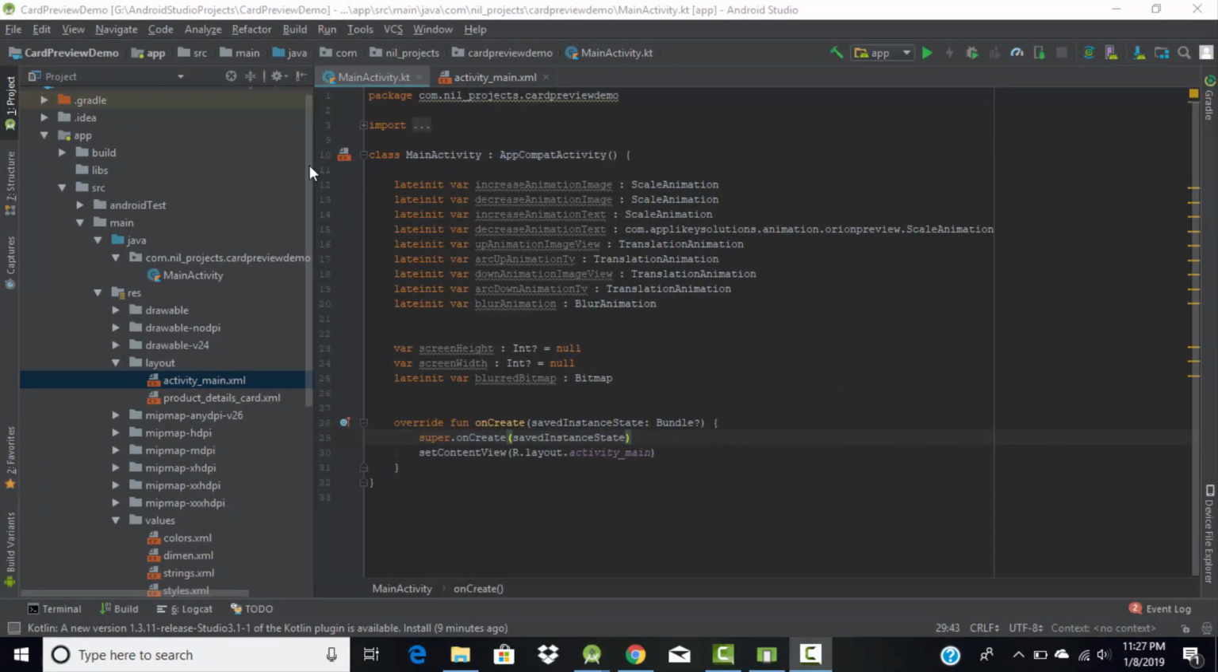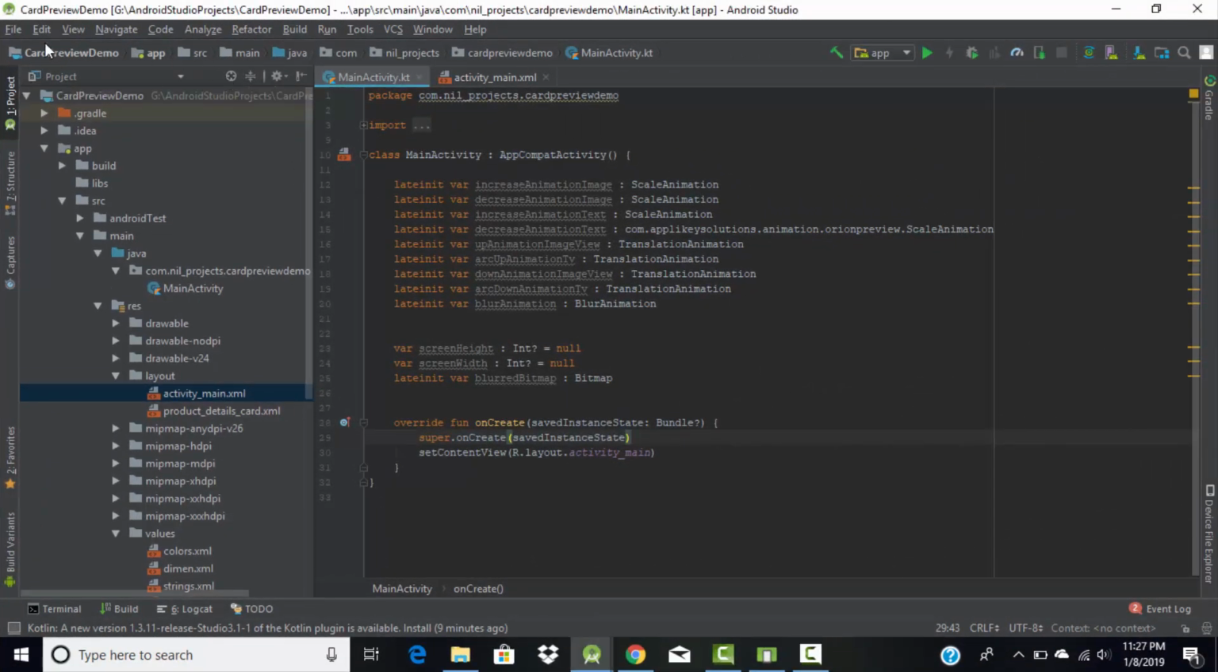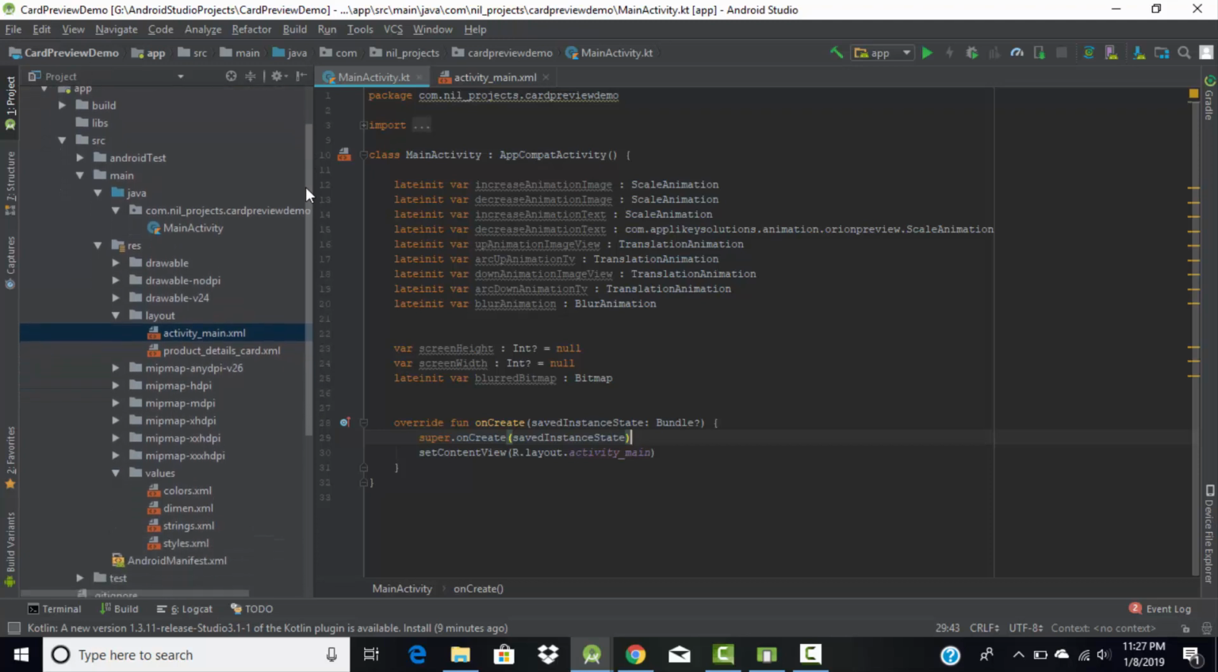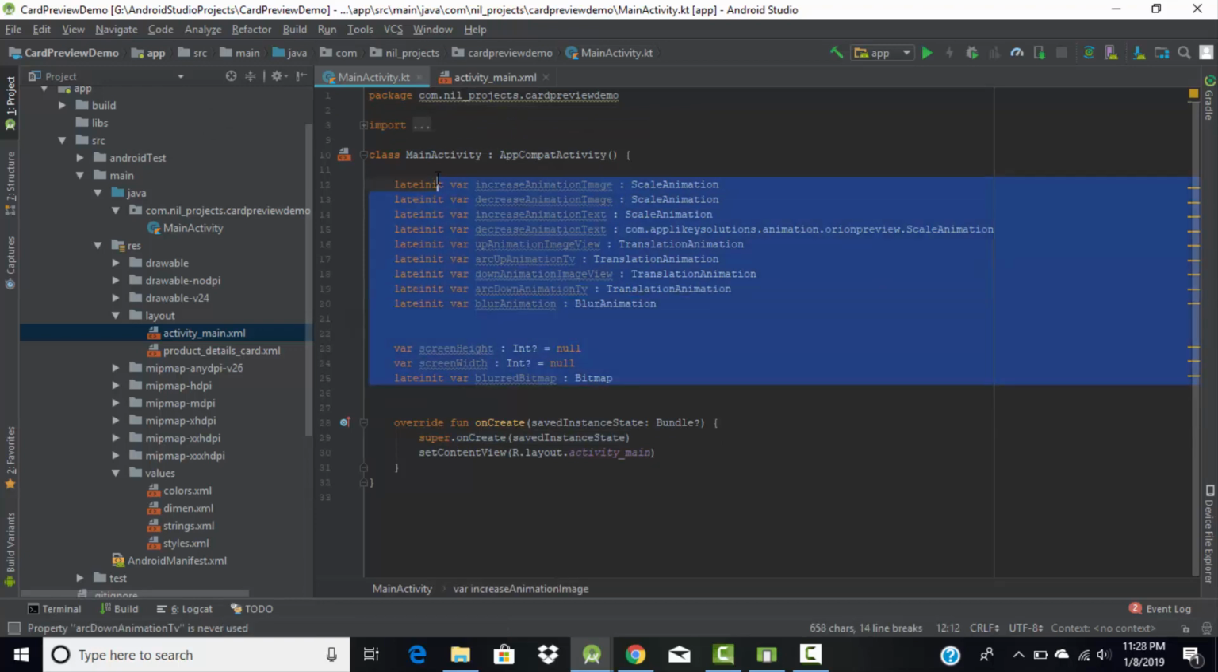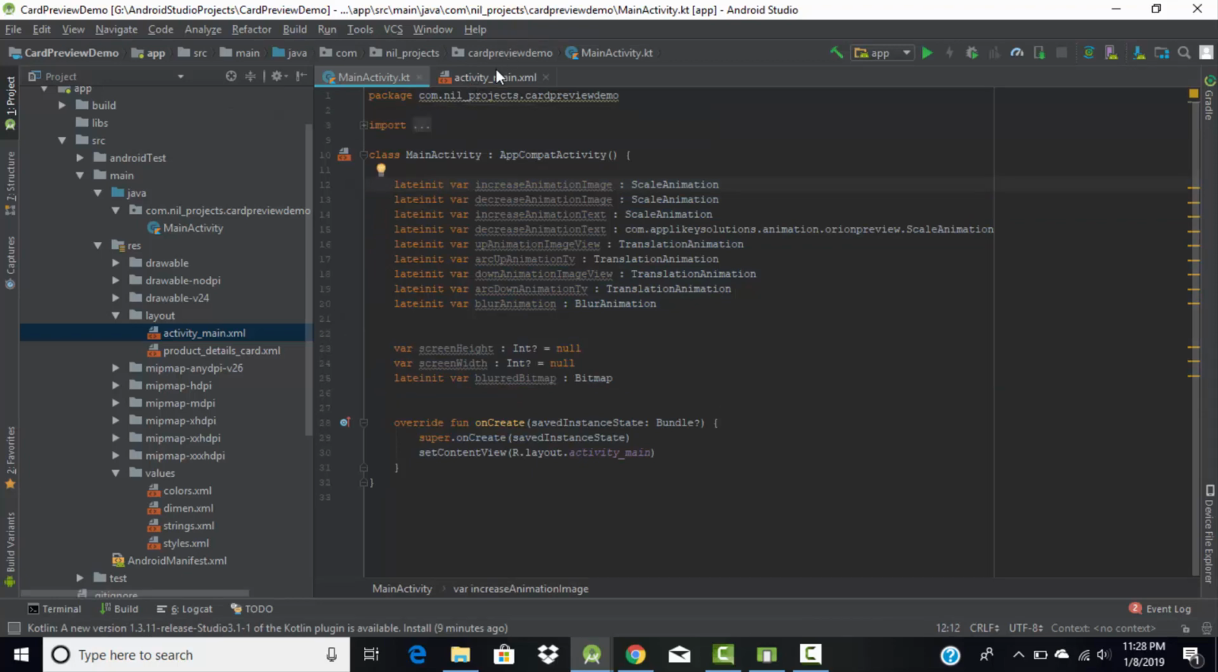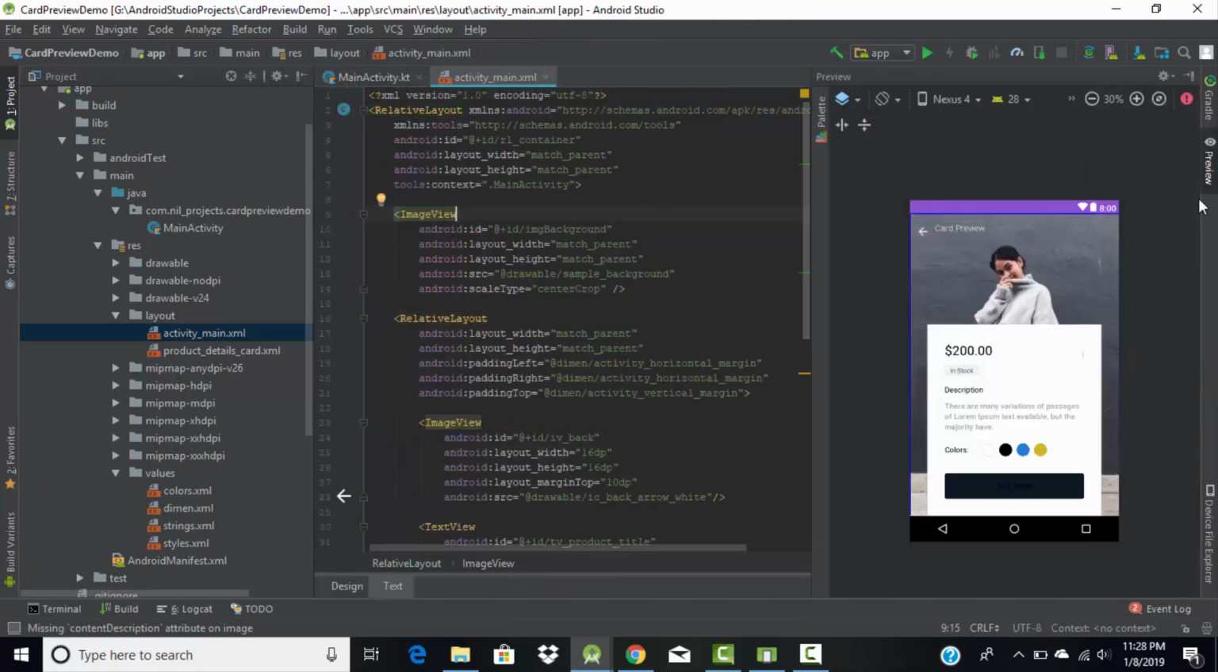Head back to Android Studio, and here as you can see I have created an empty Kotlin project and given it the name card preview demonstration, a demo application. And this is our main Kotlin file. Here I have declared some variables which I am going to use throughout our application. And then if you go to the main.xml file, here I have prepared a layout.